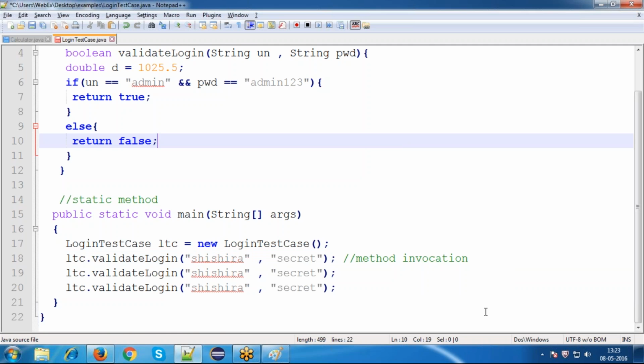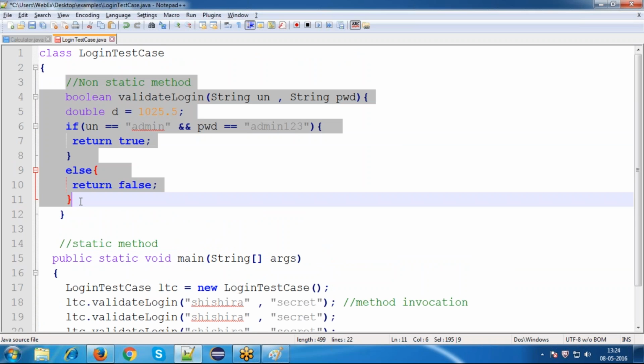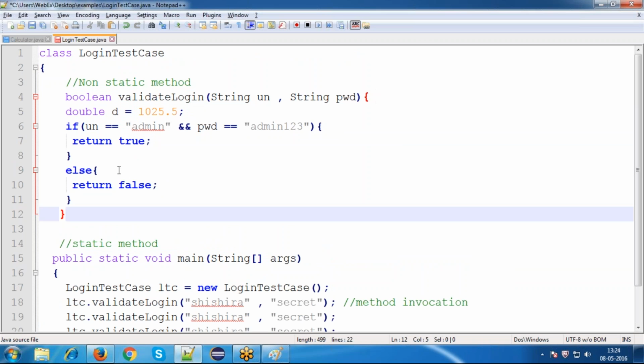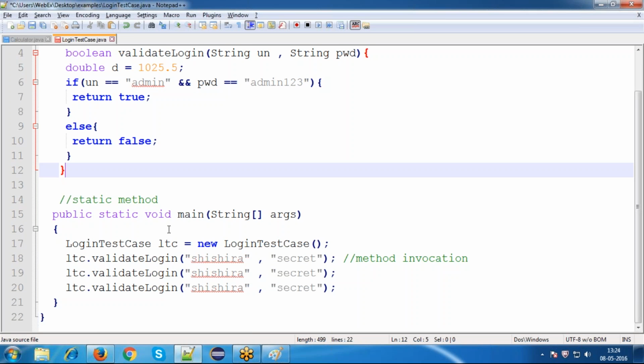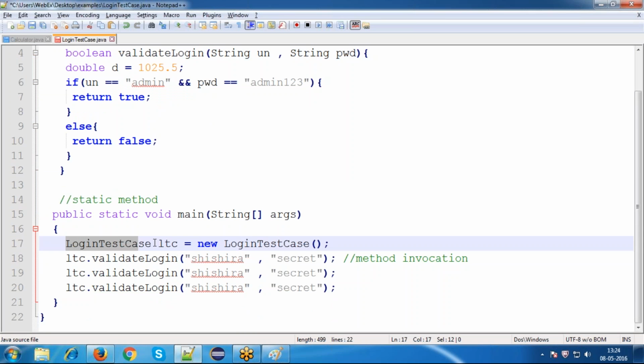What are all the things we learned? A method can be called any number of times. Method declaration is not important. That is, the sequence of method declaration is not important, but the execution sequence of methods is important. A method can call other methods, but a static method can call a non-static method only by creating an object, and it cannot call directly.